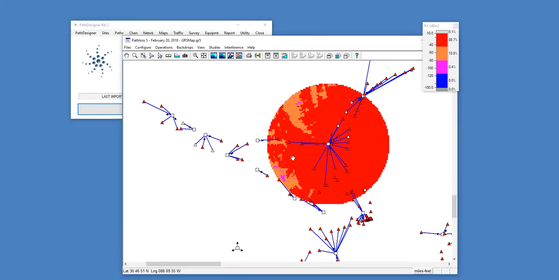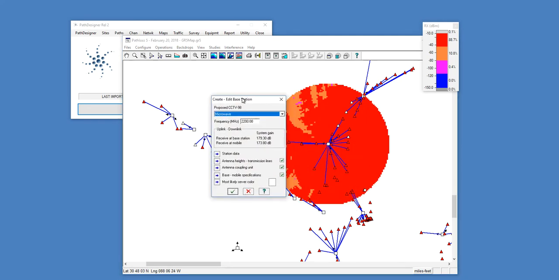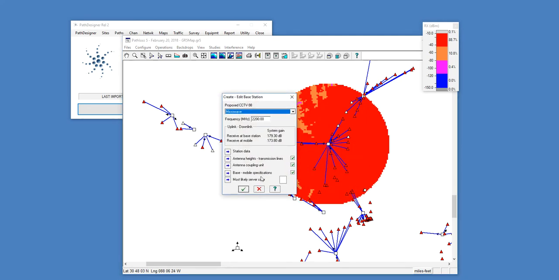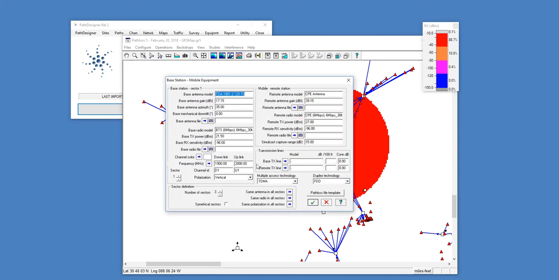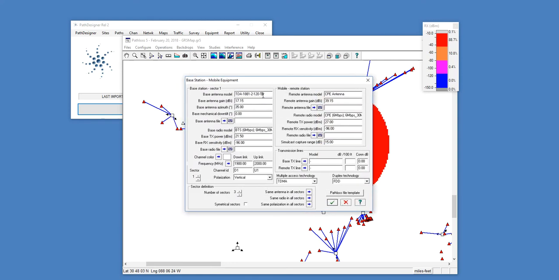Just zoom in on this example BTS, and I'm going to right click on this BTS and go to the base station editor. Now there's multiple forms here, and each BTS has to be individually clicked on to bring up the editor. So I'll click on the base specifications here. This is a form that contains most of the information associated with the BTS site.